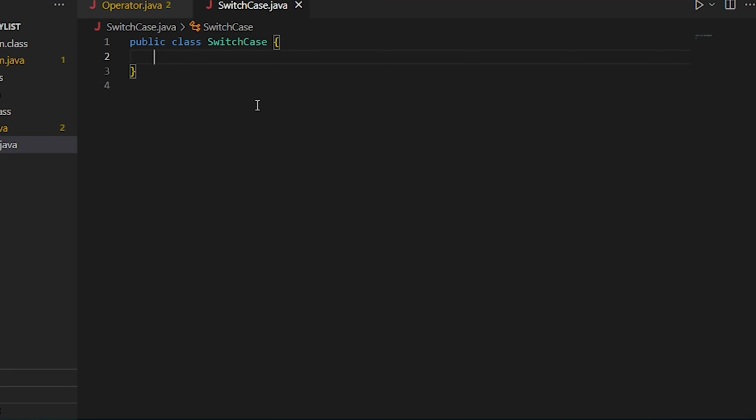So suppose we have been given too many conditions, and according to those conditions we need to return something, or we need to print out something. And in this kind of scenario, we can use the switch case statement.